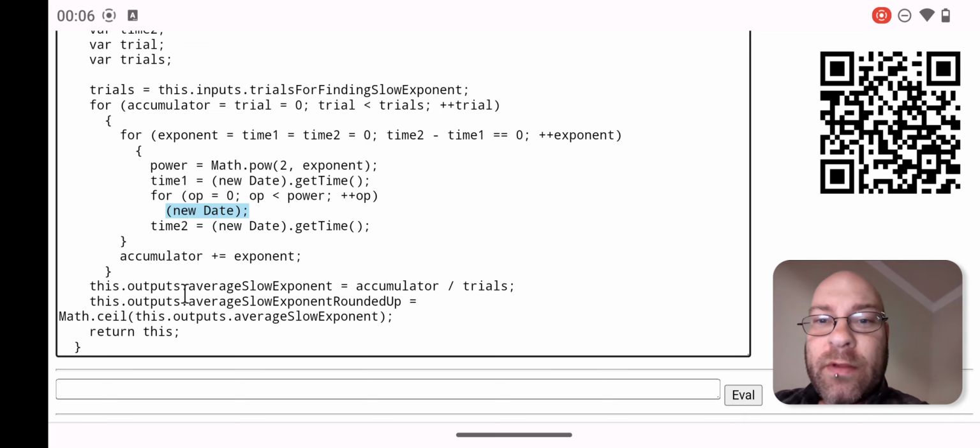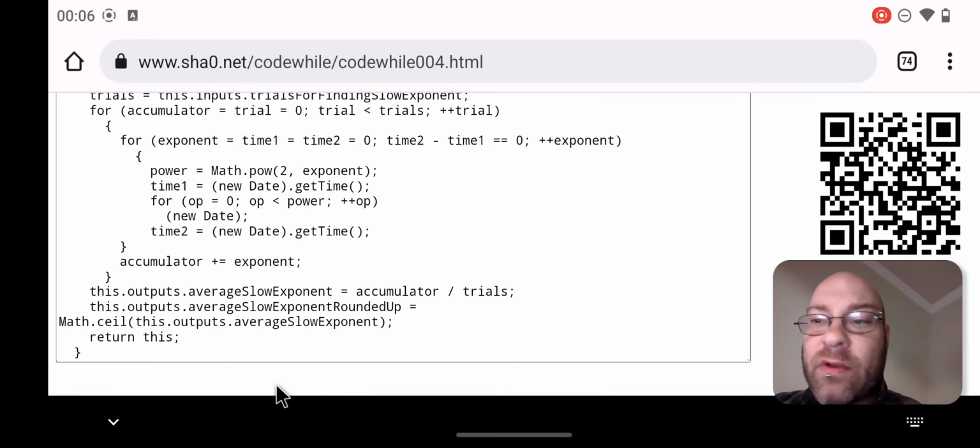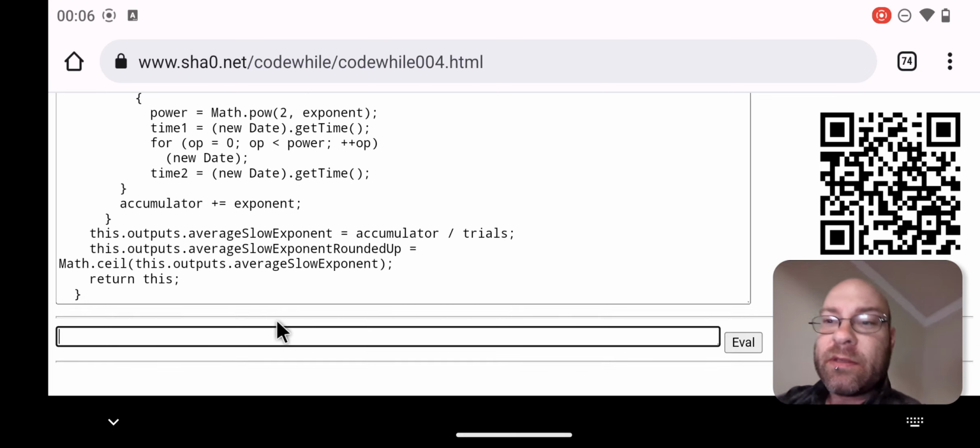And while we're here, might as well round it up for future use. And so I'll set average slow exponent rounded up to the ceiling, the Math.ceil function applied to average slow exponent. And that's what that does. Then for chaining, I return this so that we can go and inspect this result. And that's what we're going to do right now. Let me type it in here.